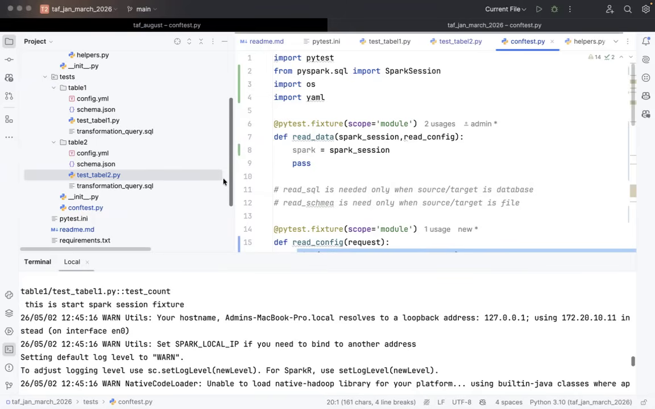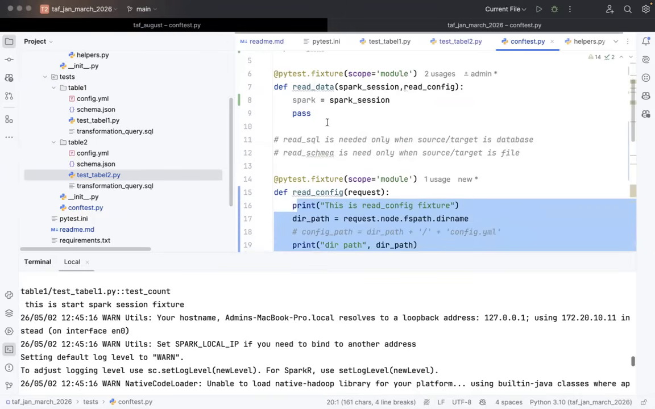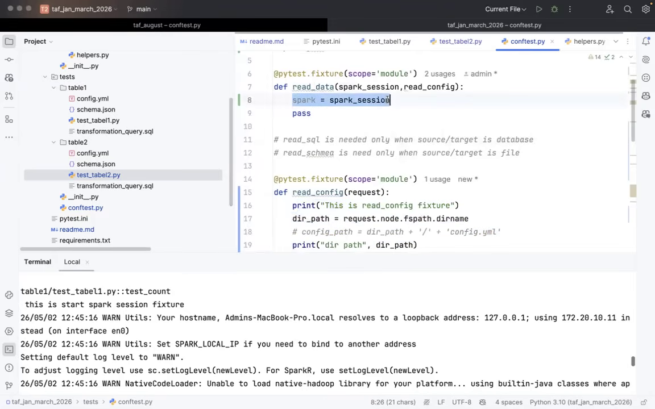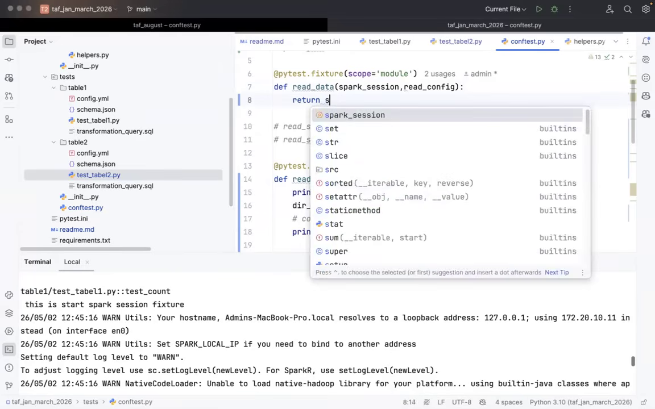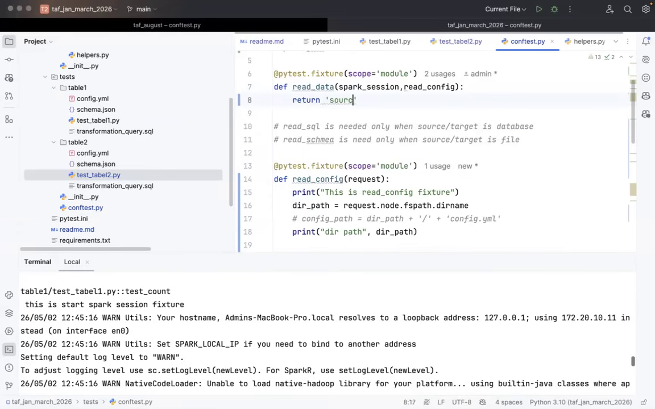Okay, so whatever fixtures we added to read data, those two executed, and you can also remove this line at this moment. Then we are passing, and you can put a return value here. You can pass this Spark read config, or you can read source data and target data and pass source info and target info. I'll just pass a static source keyword now.